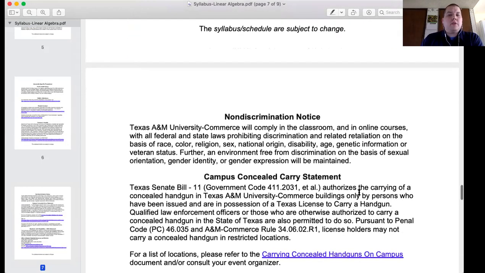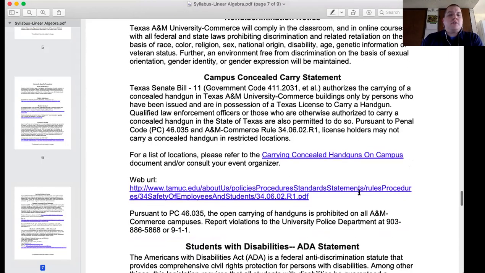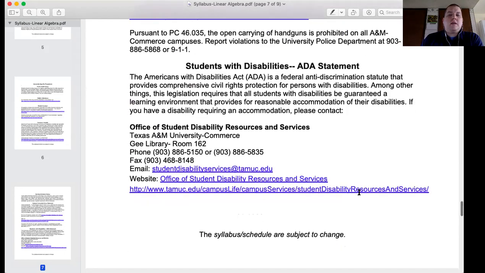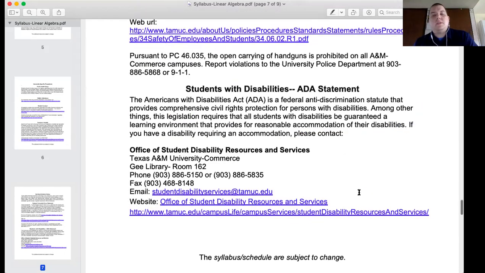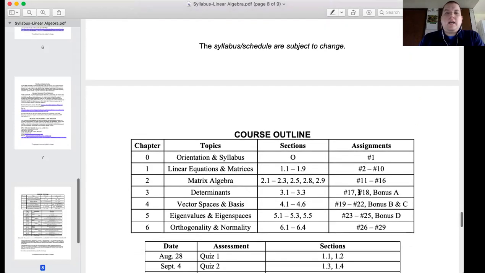Okay, so we're going to bounce over to D2L in just a second. Non-discrimination notice: campus will carry an ADA statement. If you have any ADA requirements, please let me know. Okay, I'm actually going to come back to the course outline here in just a second. I'm going to bounce over to D2L so we can take a look at that.